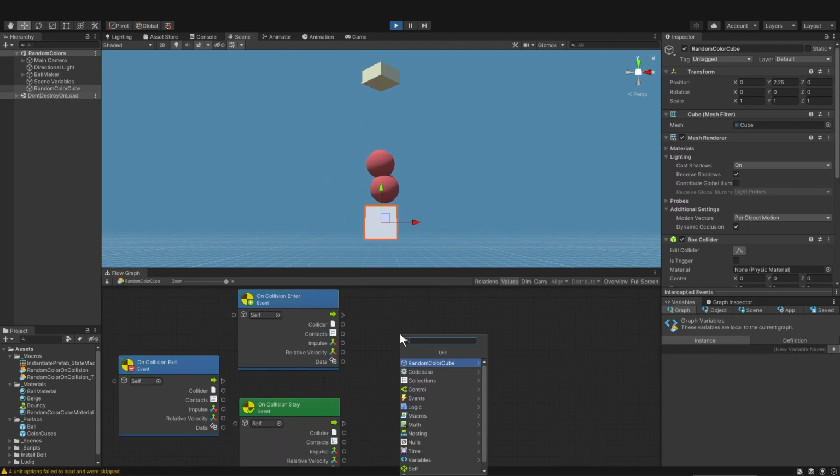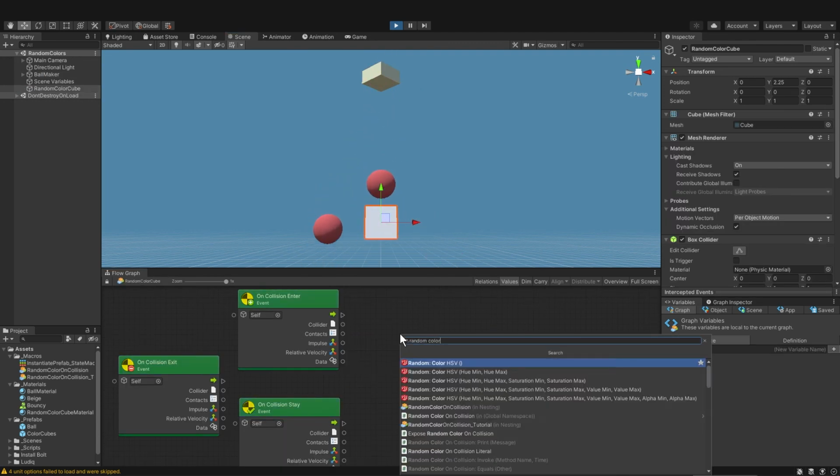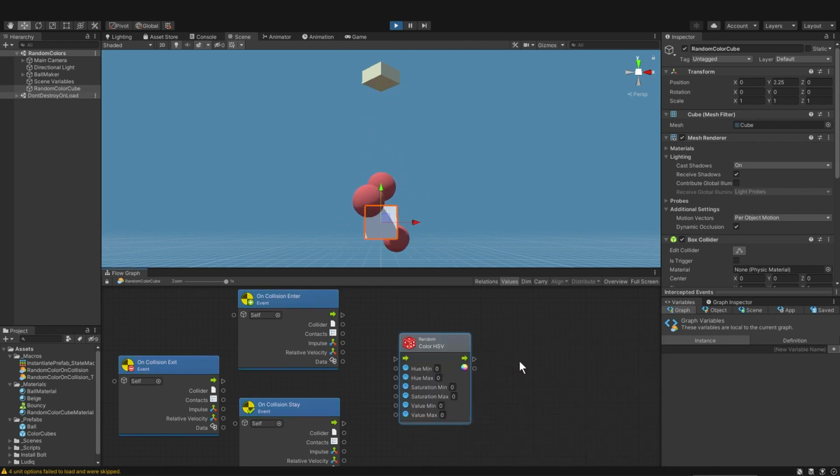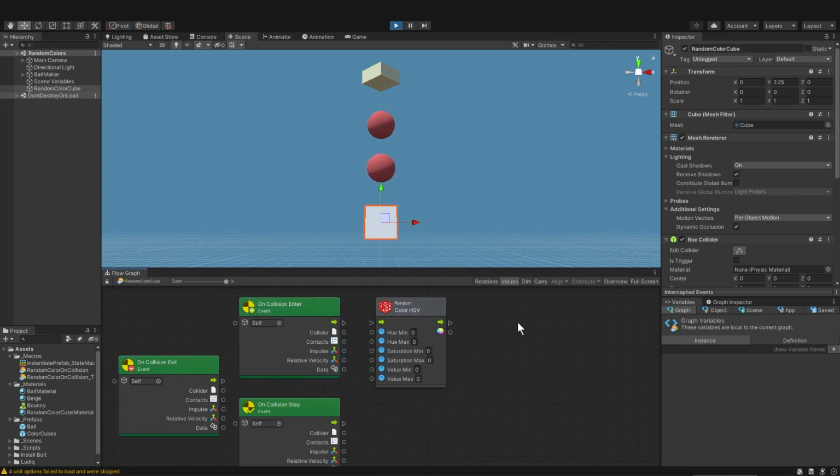Let's get a Random Color HSV node, and the one we want is hue min-max, saturation min-max, and value min-max. That's what HSV stands for. All right, I'm going to connect that up here. And we have a color output that'll be our random color.